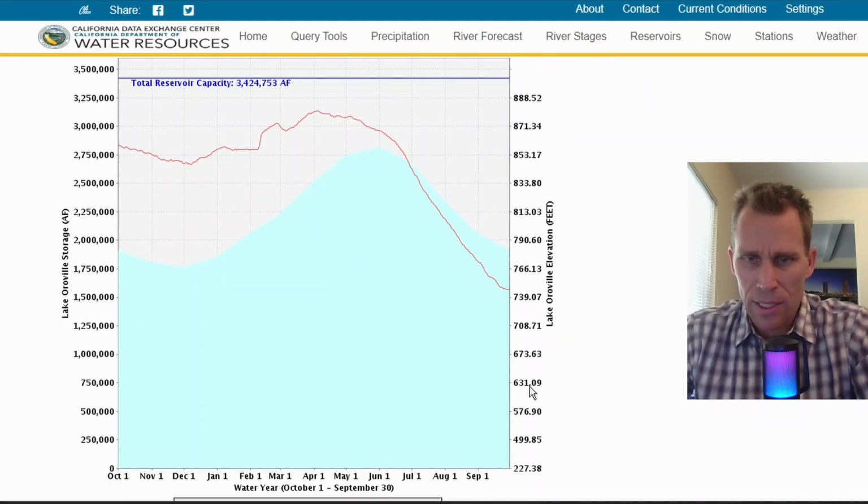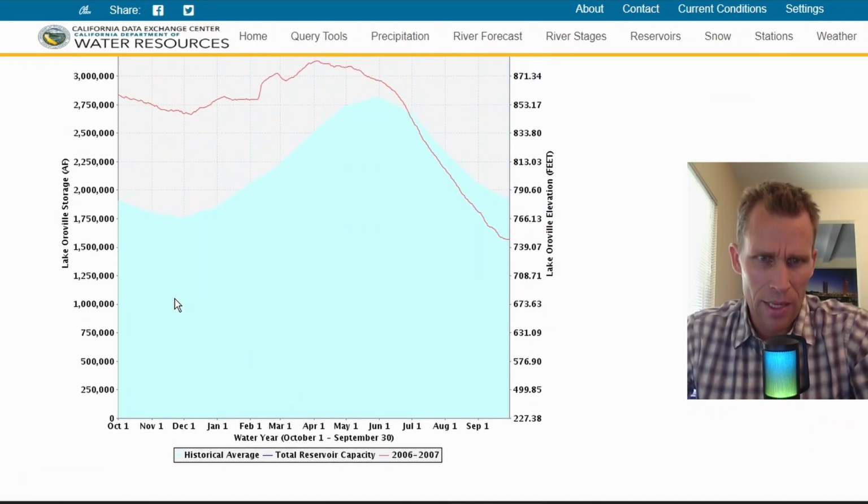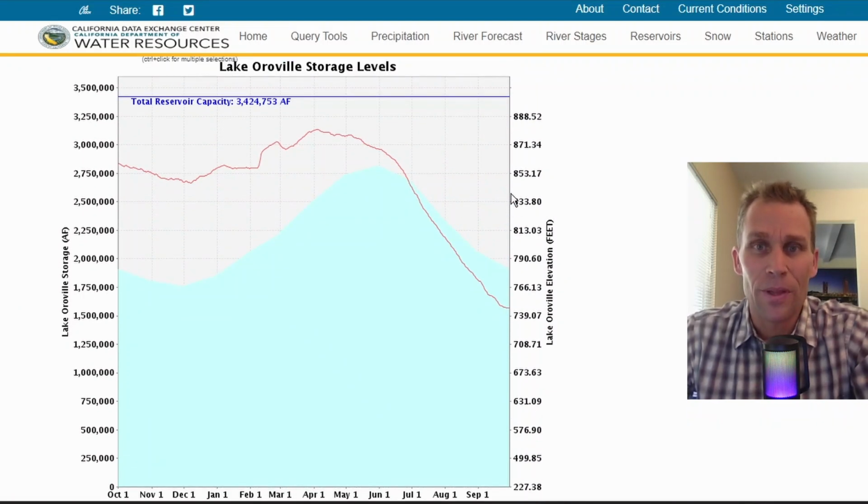So I can tell that the storage goes from 227 up to the total capacity of about 888, maybe a little higher. And then the historical average here in the legend is the blue line that's filled in below. So we will use that in just a moment when we develop the guide curve rule. So let's head back to ResSim.